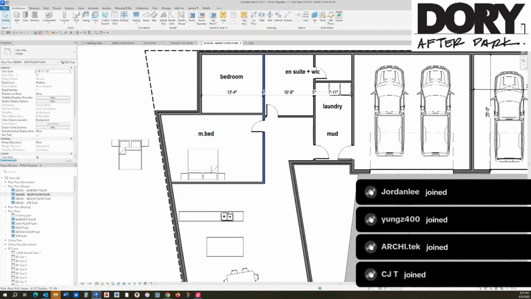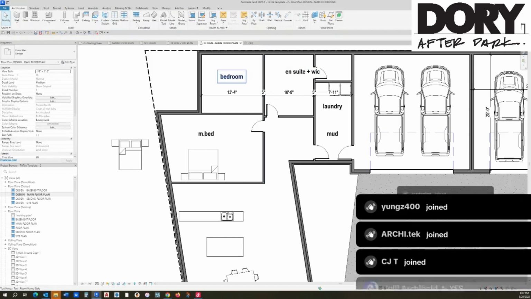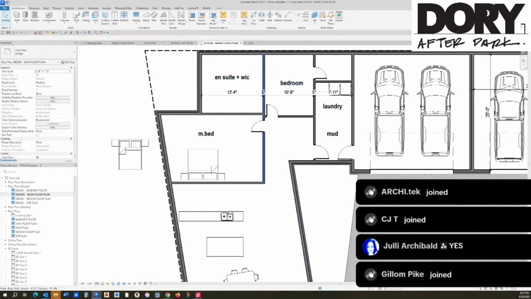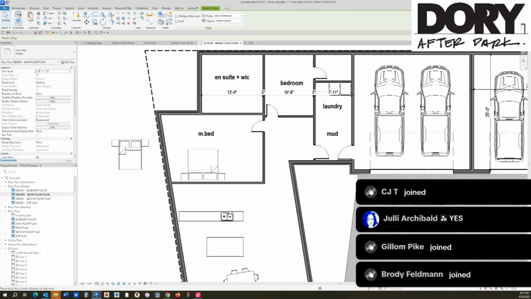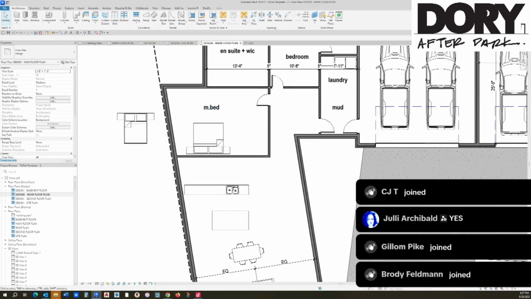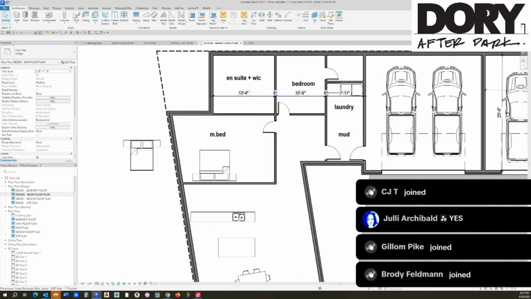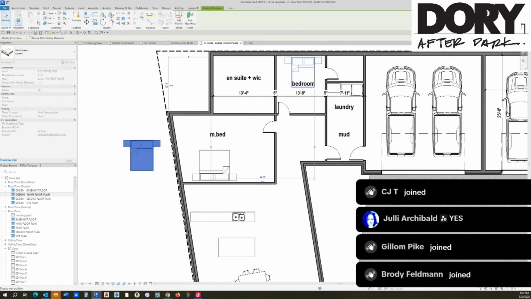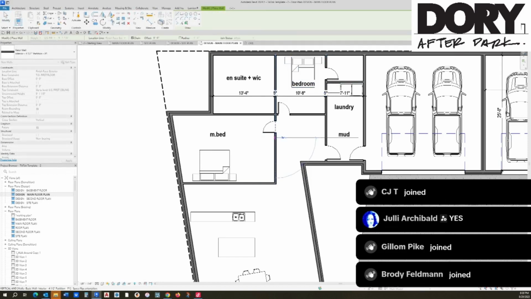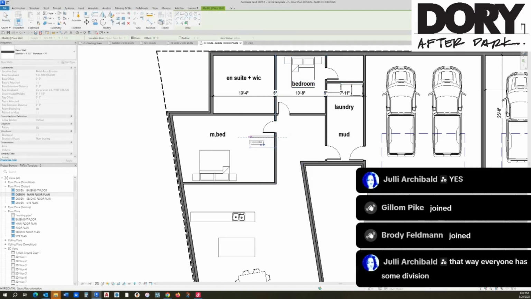Make that, I'm guessing, the ensuite bedroom there. Yes, okay. All right, cool. So now we'll put that back where that originally was. I need another, like, just bathroom.